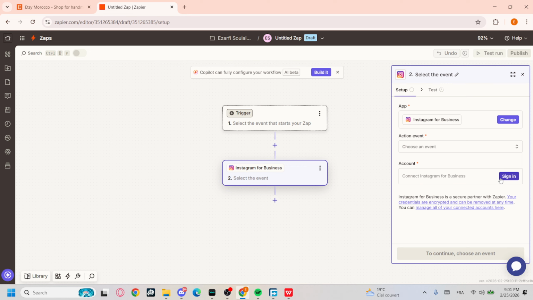Also you can add your Etsy link to your Instagram bio as well. To do that, you will need to open Instagram, then go to edit profile and paste your Etsy link in the website field, then just save it, and the visitors can click directly to your Etsy shop from your bio.